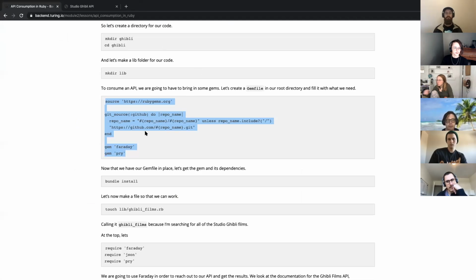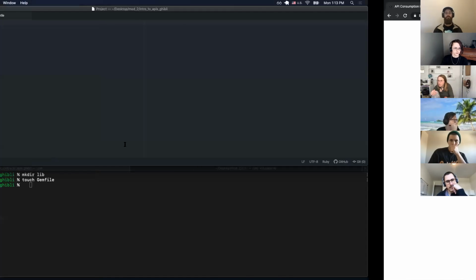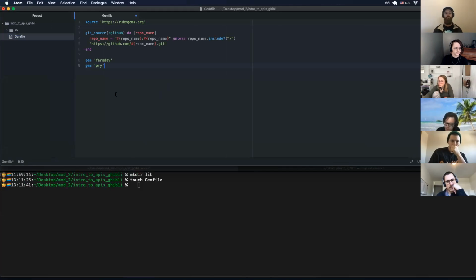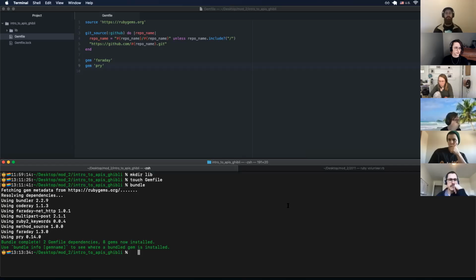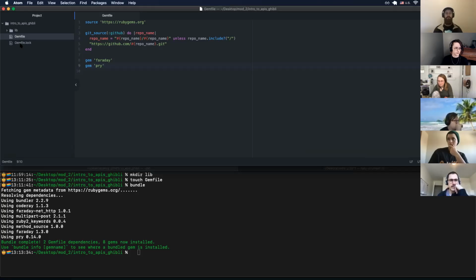Cool. So with that, I'm going to go ahead and copy this and put this in our gemfile. And then we are using the Faraday gem and then Pry just to interact with our code, etc. So there's that. And then I think the next thing will be, let's see, what was I going to do next? Yeah, I'm going to go ahead and bundle. And this should generate our Gemfile.lock, so we know that it worked.